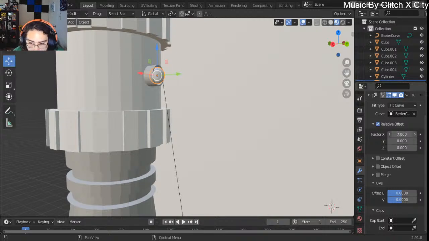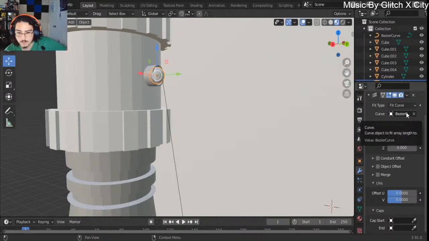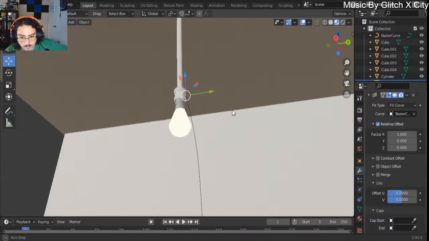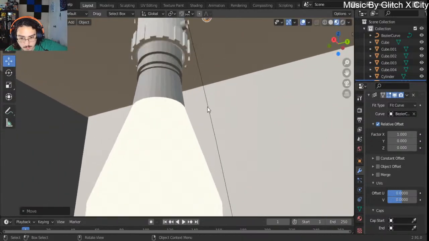Okay, but I don't want a fixed item count. I want it to fit the length of the curve, and this is pretty simple. For the fit type, instead of using fixed count, I use fit curve. Then I assign the curve. And now it already fits the length. It doesn't look like that because the array is straight and the curve is curved.